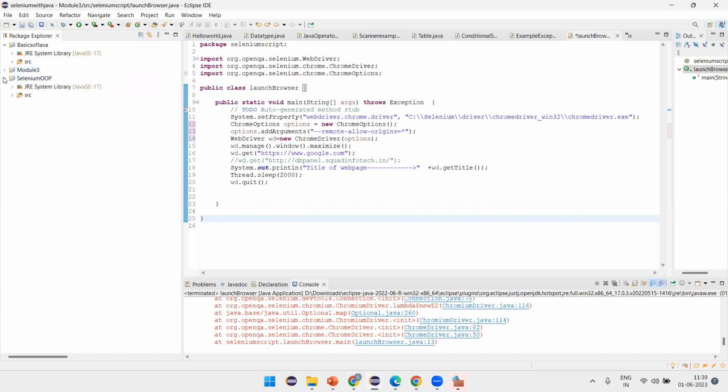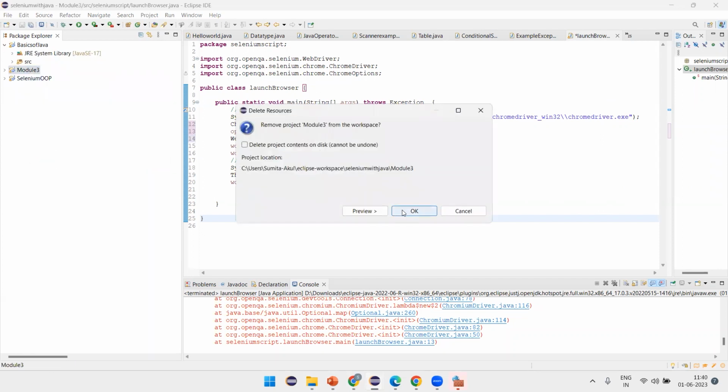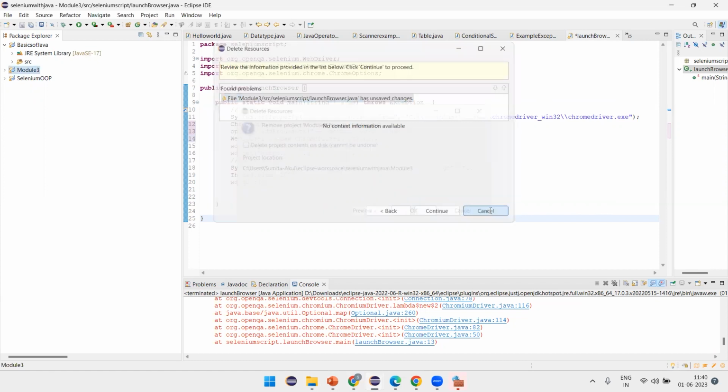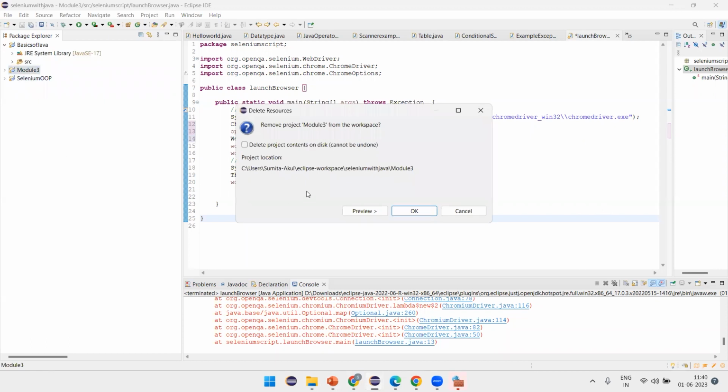Next, we did Selenium OOPs. In Selenium OOPs, we did programming of abstraction, encapsulation, exception handling, inheritance, and OOPs. So these two we have done. Now, next we are doing the new project. I have created a project named module. Otherwise, I'm deleting it and creating it again. One second, what happened? I'm deleting this.